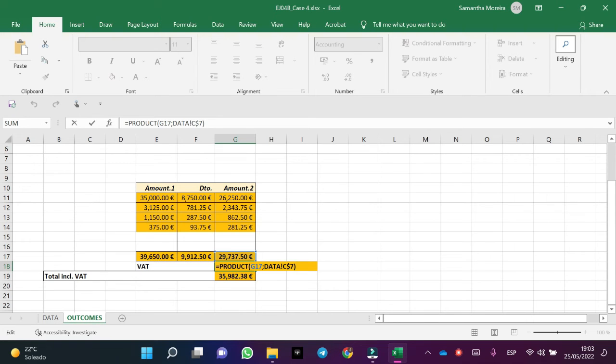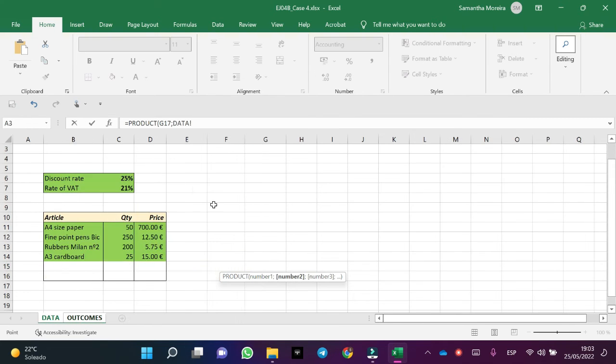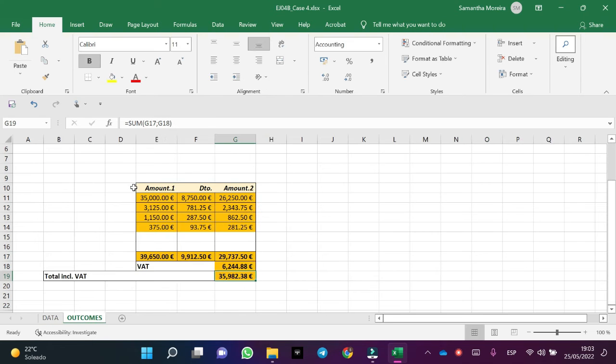In this case, delete, and select the taxable base, and go to the data and select the percentage. In this case, close the parentheses, and finally the invoice total is the sum, the function sum of the taxable amount plus VAT. And that's all for case 4.